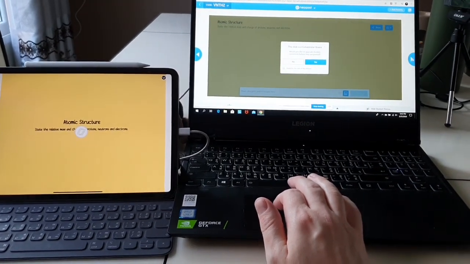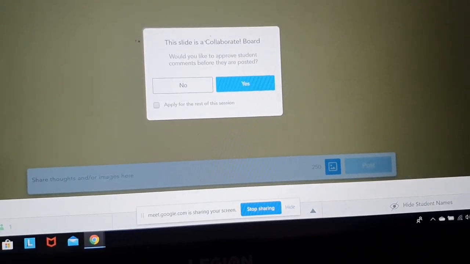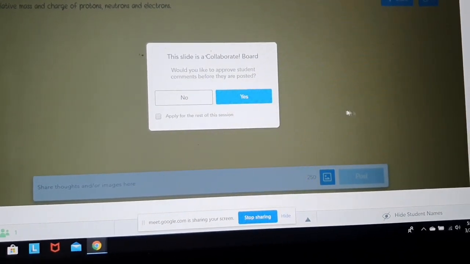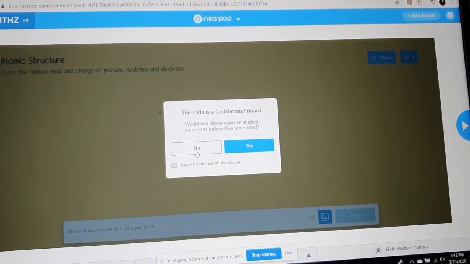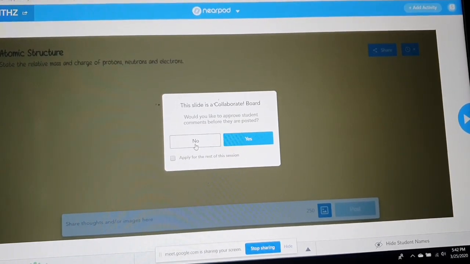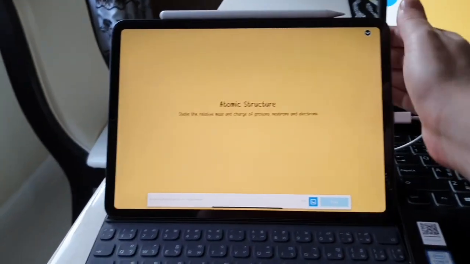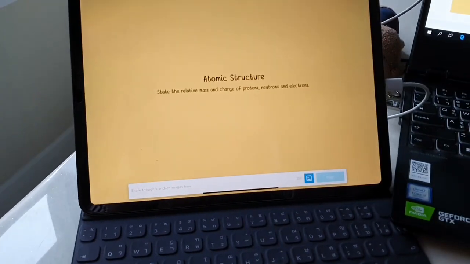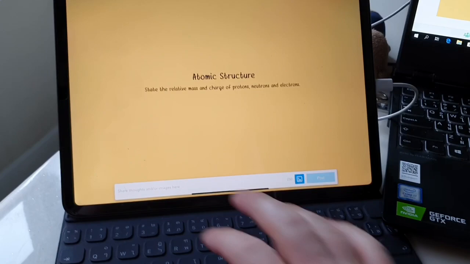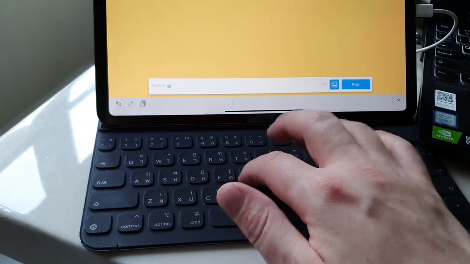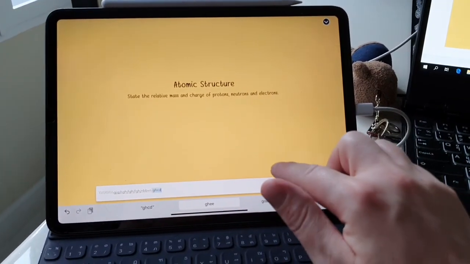And on the teacher's screen, it said, this slide is a collaborate board. Would you like to approve student comments before they are posted? Normally, I don't do that with my students because they're all very mature, but in your case, you might want to approve comments. So I'm going to click no. And what's going to happen now is the student is going to write an answer on the collaborate board. So it says, state the relative mass and charge of protons, neutrons, and electrons. I'm just going to type in anything just to show you guys, so that you can see how this works.